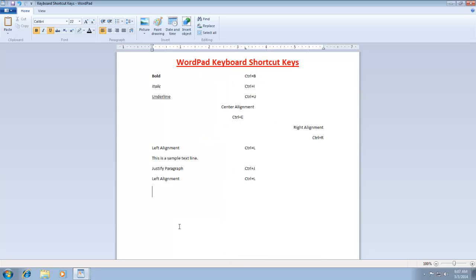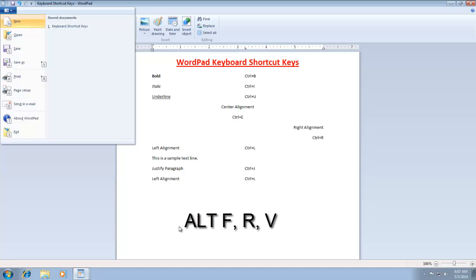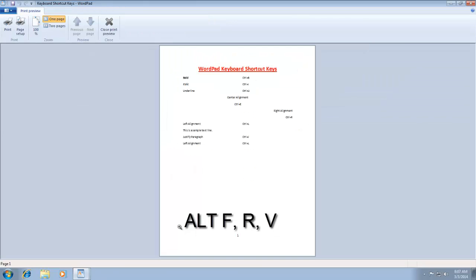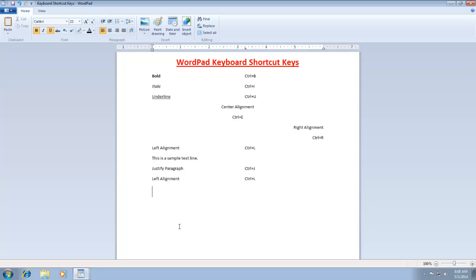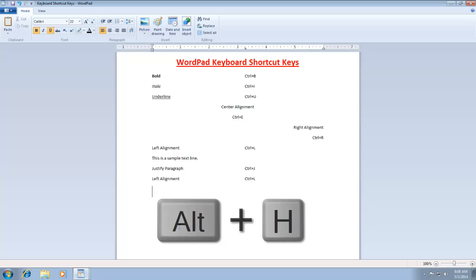Once you remember those combinations, you can easily access any command from your keyboard. Like pressing Alt, F, R, and then V keys, will give you the print preview command. You can also access any button from Home or View tab, using your keyboard.